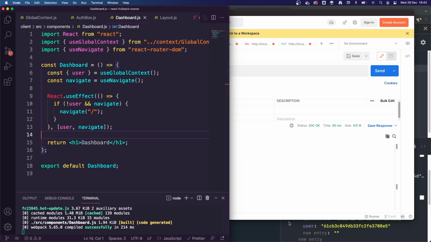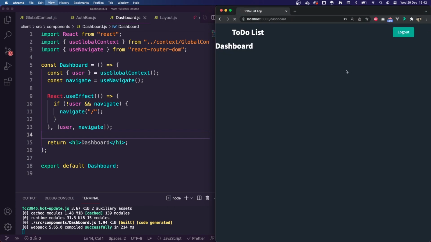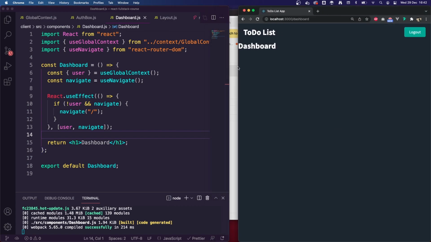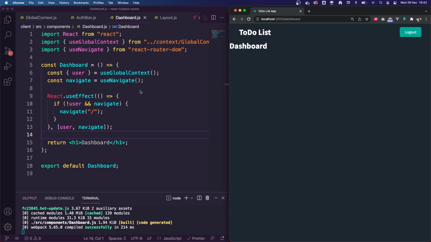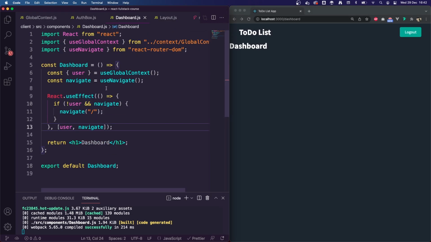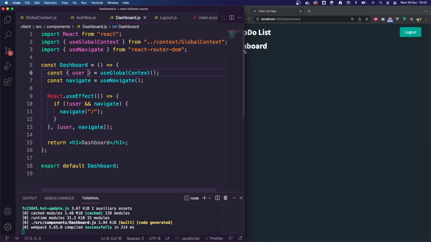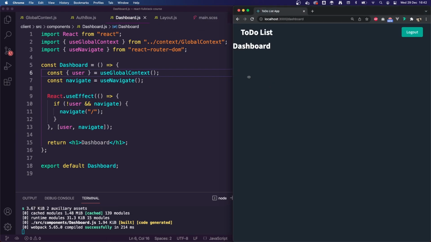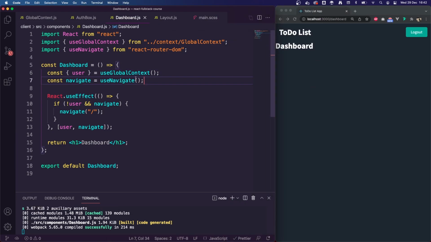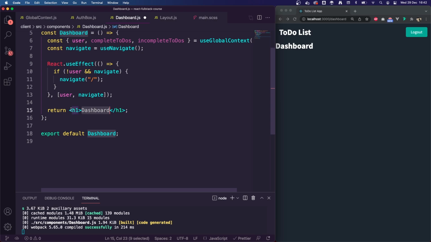If I close this and then if I now refresh the page, that'll bring in the new to-dos because we're getting current user again. So we've got a dashboard page. I want to, from the global context, I'm going to make this smaller here quickly. From the global context, I also want to get complete to-dos and incomplete to-dos from the global context. So inside of our dashboard, I'm going to make a new div.